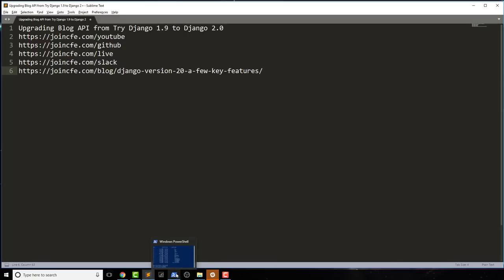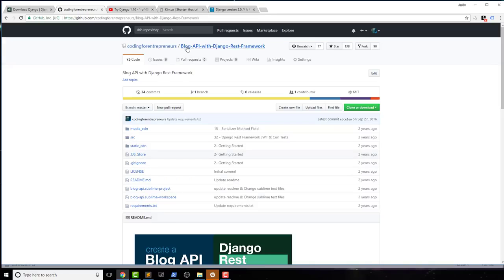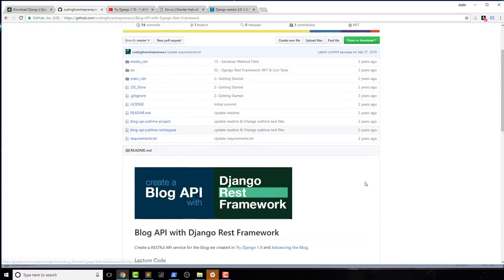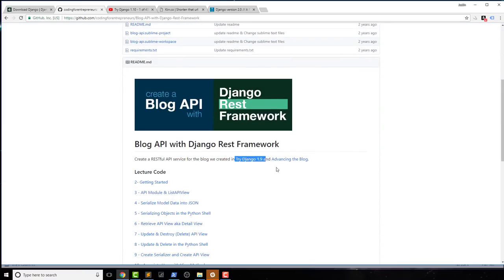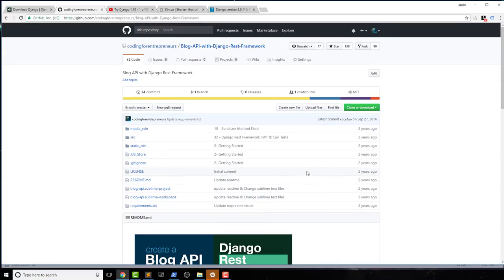Okay, so let's go ahead and jump into GitHub, where we're going to be working off of our project. So this is the blog API with Django REST Framework. This actually came from Try Django 1.9 and advancing the blog. That's what we're going to be working off of. I'm fairly confident that things are going to break, because third-party packages tend to do that if they're not maintained.